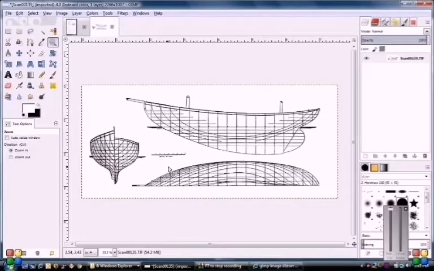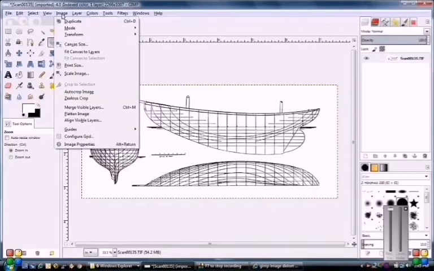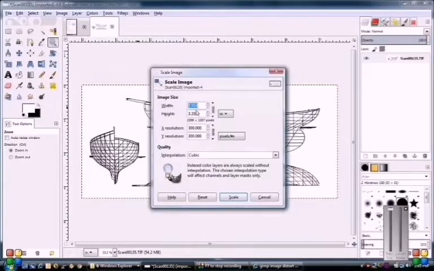Now the plans are mostly completed, but I do need to add the additional buttocks lines. You can see that the original plan only had the first three included, and in order to complete all of the wood molding, I need to add all the rest of the buttocks lines.